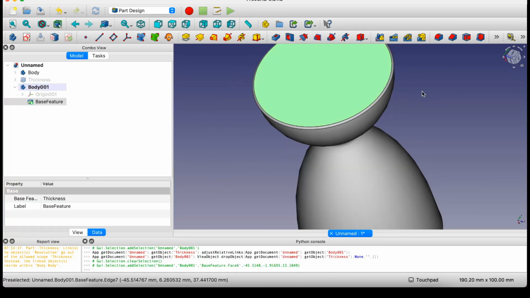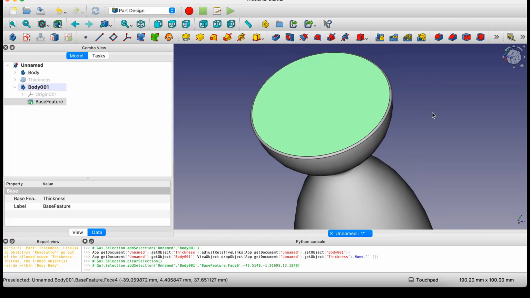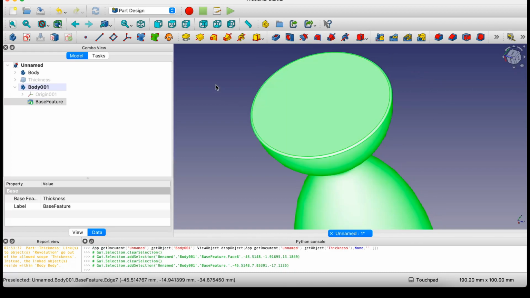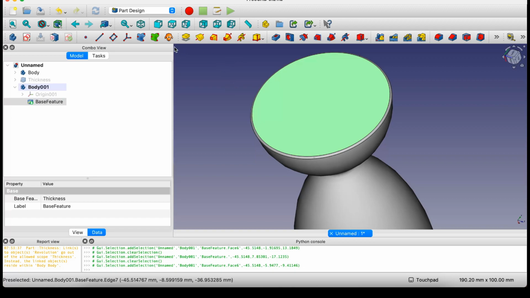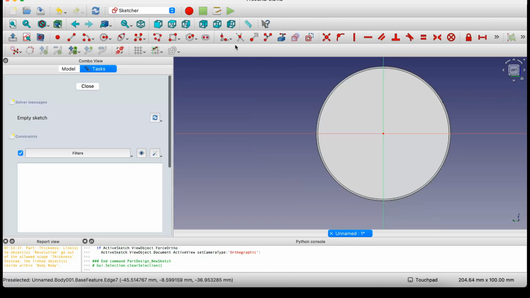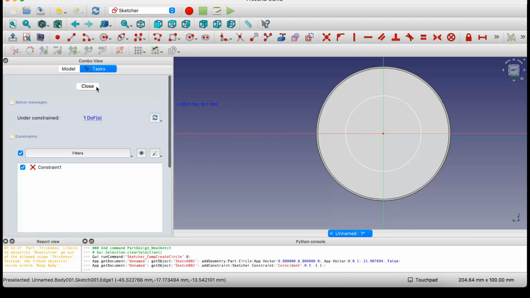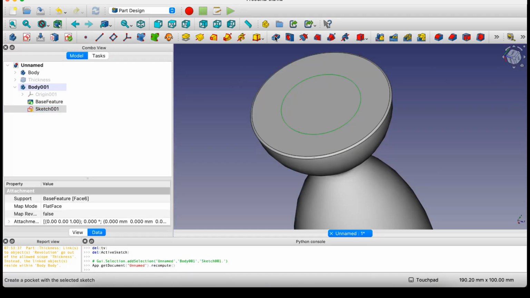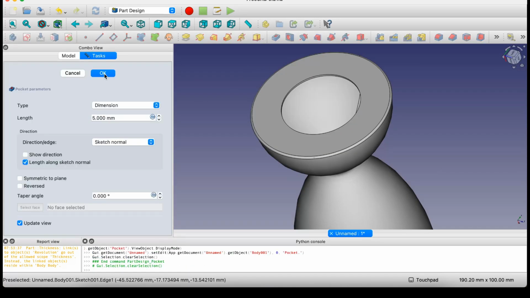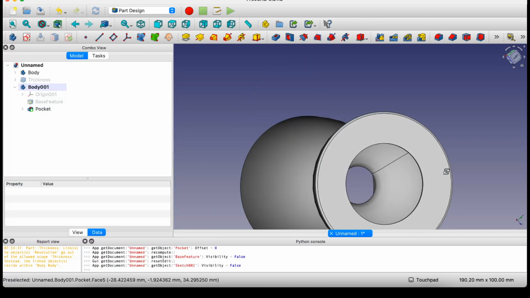And I want to add a pocket on this face. So select the face. Let's make a sketch and just add a simple circle. And I'm going to pocket this circle. There you go, as simple as that.